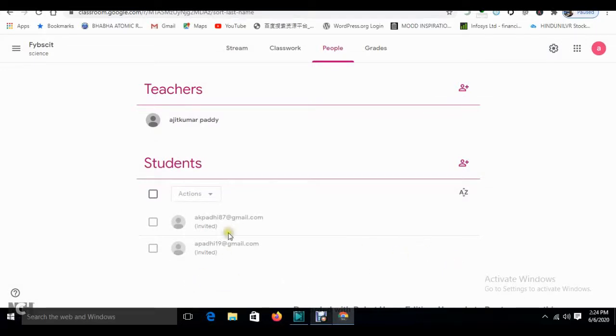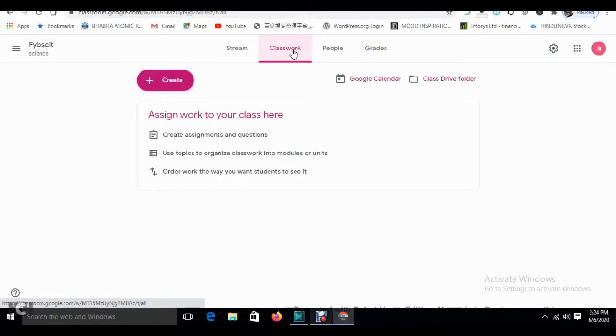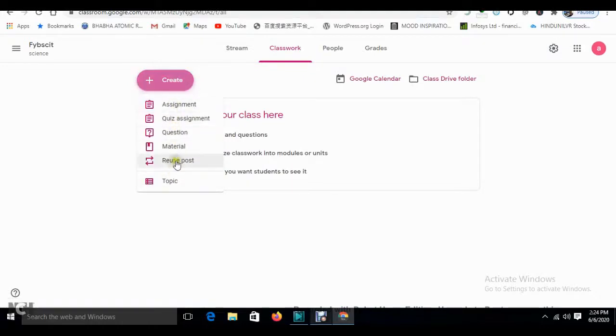Now I will create the classwork. Okay, see, here it is. Classwork means an assignment, or a query section, or a material providing section, or a quiz section, maybe whatever it is. Now see over here, many options are there: assignment, quiz, question, material, reuse post and topic. These are useful for you. And first we'll create a topic.